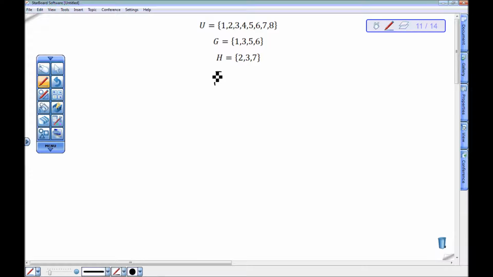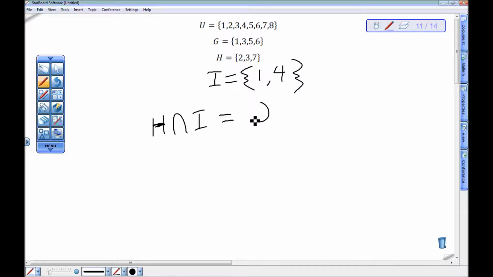All right, a little odd, I admit, but let's look at some more examples. Let's add another set in here and call it I. If the set I was 1, 4, 9, oh boy, I can't have 9 in it, because 9's not in the universal set. The set I is the set containing 1 and 4. What is H intersected with I? Well, when I go to look, what do H and I share in common? I find nothing. H and I have no elements in common, so their intersection is the empty set.